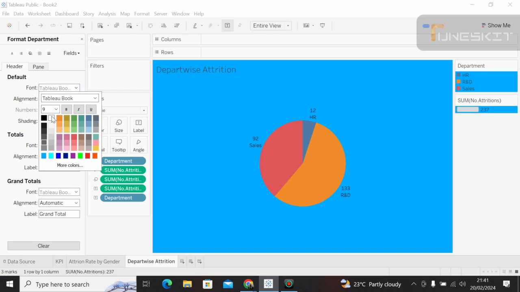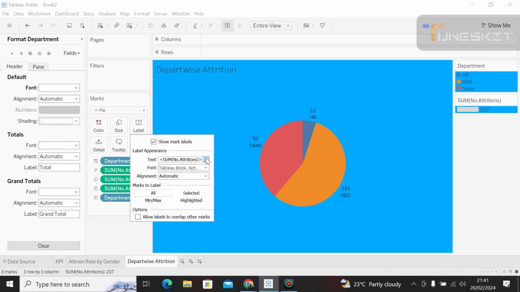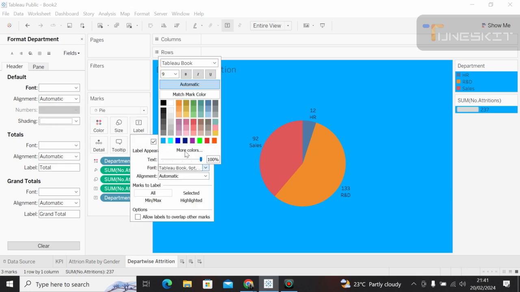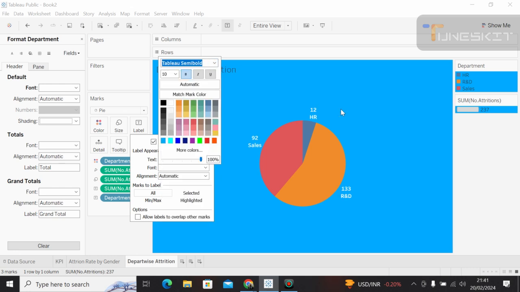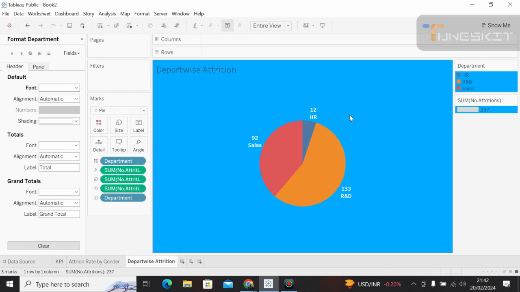Font I put white. Tableau semi-bold. Labels here. Font I put white. I bold. So I put this as Tableau semi-bold. Like that. So that's how we came up with the pie chart.